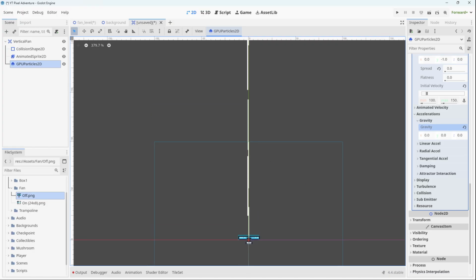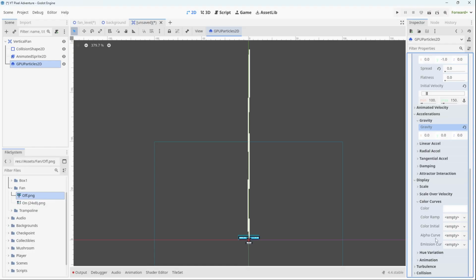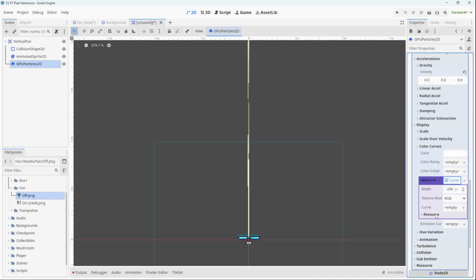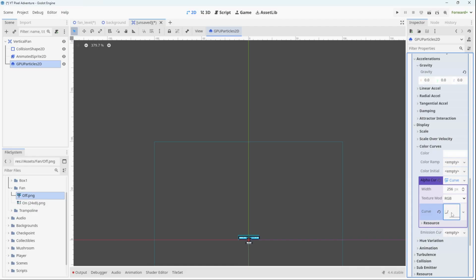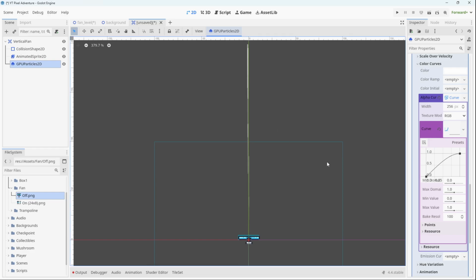Let's expand the display property and expand color curves. You can leave them as white trails, but let's add an alpha curve so that they fade out. So let's make a new curve texture, expand it over here, and within it we'll add a new curve. We can click on the curve, and I'm going to set the preset to ease out, and there you can see they're already quite faded. And this means that these kind of wind lines will fade out over time.